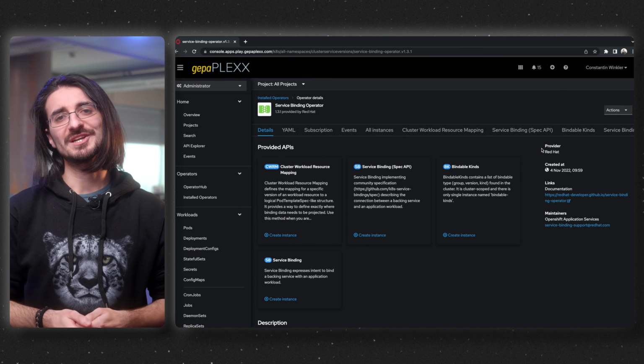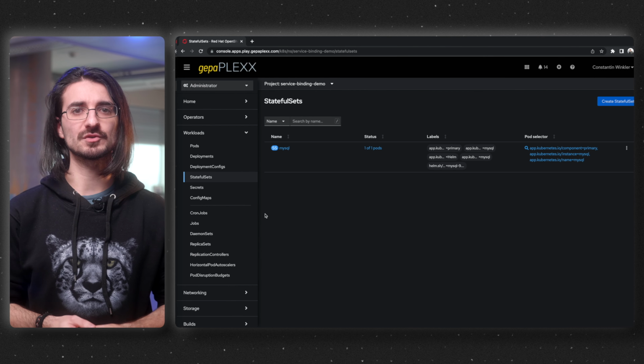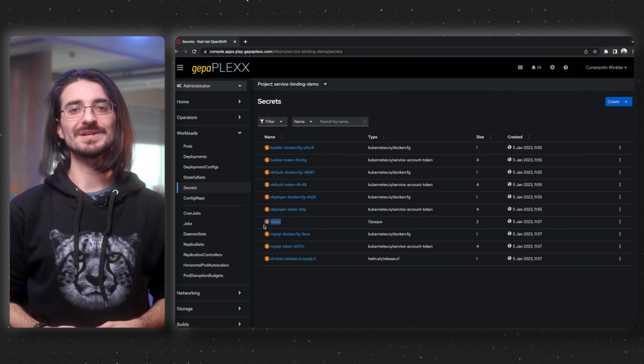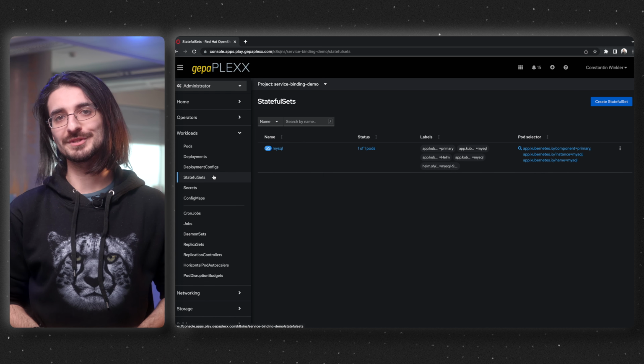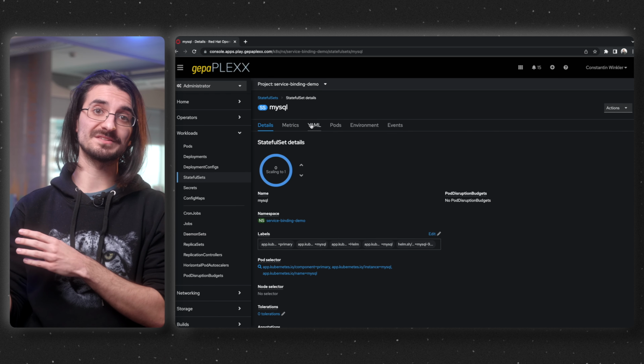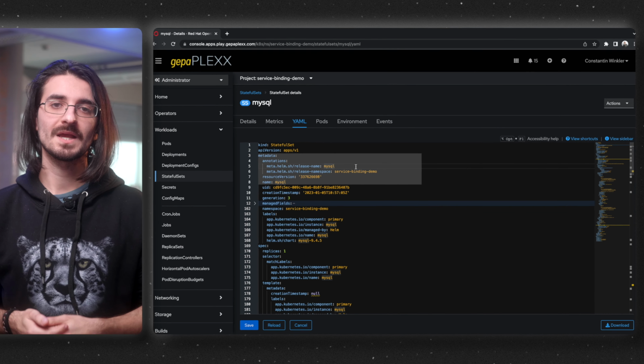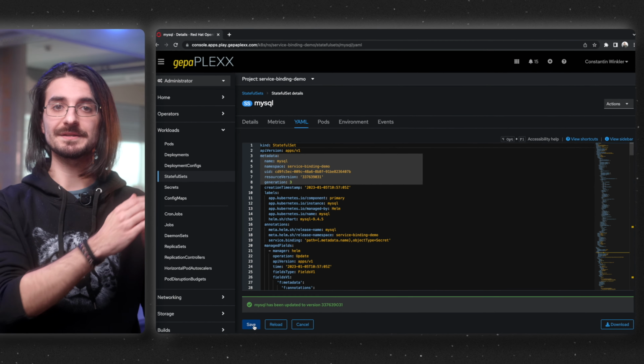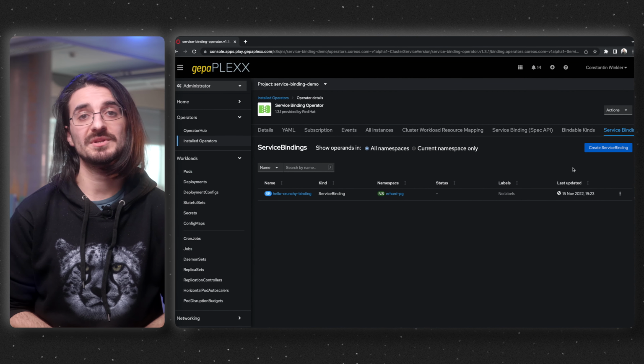The simplest approach is to add an annotation to the service and create a service binding custom resource. For example, your MySQL database automatically creates a secret. You can add an annotation referencing that secret to the deployment. In this case, the secret has the same name as the database. And now we create our service binding. So, what are we doing here?